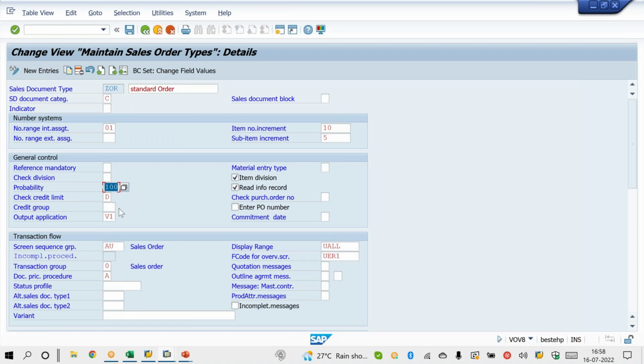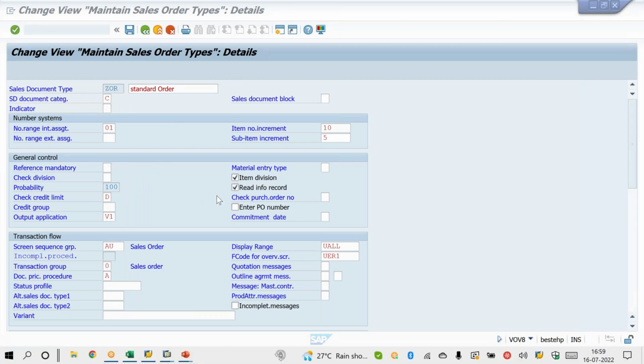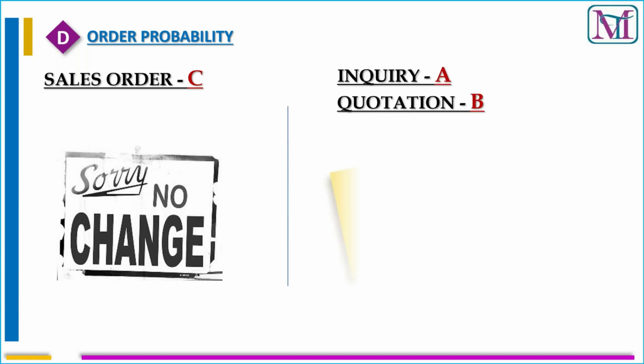then the order probability field. You can see this field is grayed out. If document category is C, then the probability field will be grayed out. We cannot change this. If we go to the PPT, if sales document category is C, then the system will not allow changing the order probability. In the backend, we have logic in the program. If document category is C, then the order probability field will be grayed out. We cannot change it. Then next, inquiry and quotation.